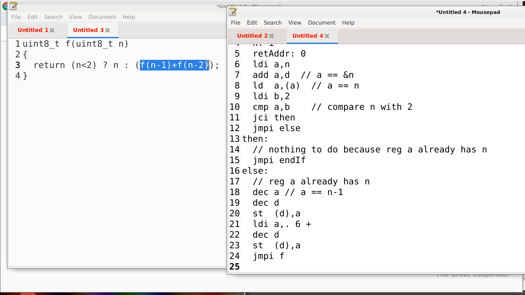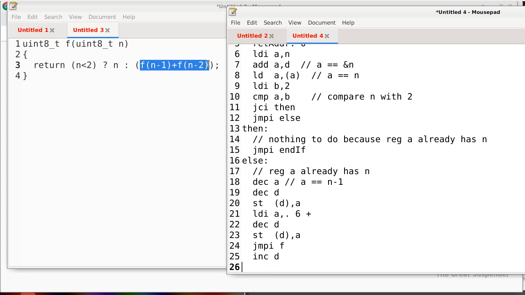The first thing I need to do is to deallocate the argument from the stack. Remember, it is the callee's responsibility to deallocate the return address, but everything else, including all the arguments, would be the responsibility of the caller to deallocate. So now I have to deallocate n minus 1 from the stack, which means I need to increment the stack pointer. And then right after that, I need to save the return value of this call.